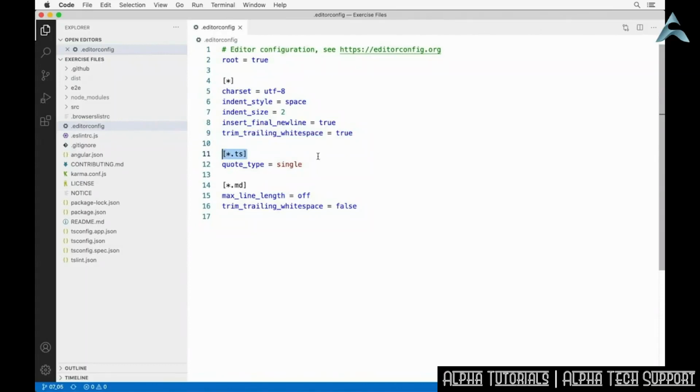This is how we target files with the TypeScript file name extension. I can use the double asterisk wildcard to traverse subdirectories. Say I wanted to target TypeScript files only in the source directory, I would type source/**/*.ts. I can also target multiple types of files using curly braces and commas.